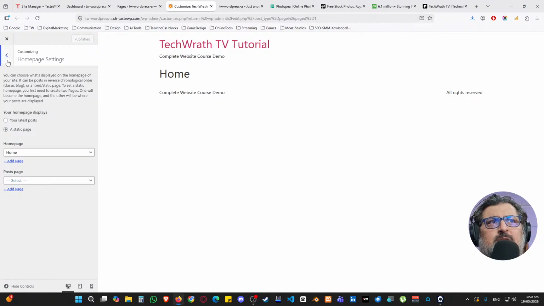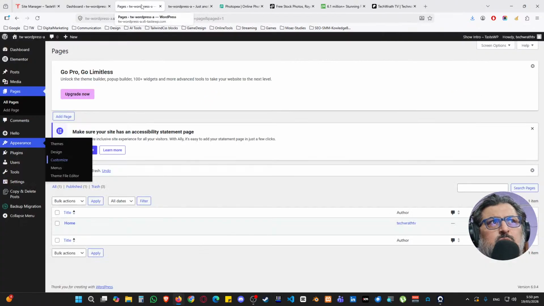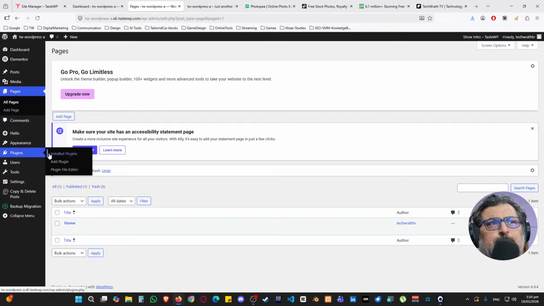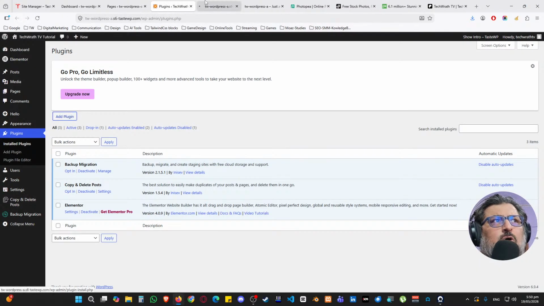Now coming back, it is asking me to install the pro version. So I'm going to close this one, come back to plugins, install plugins. So I'm going to install Elementor Pro.